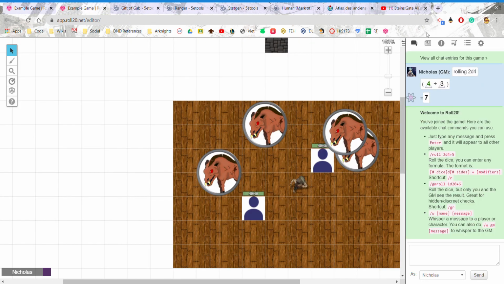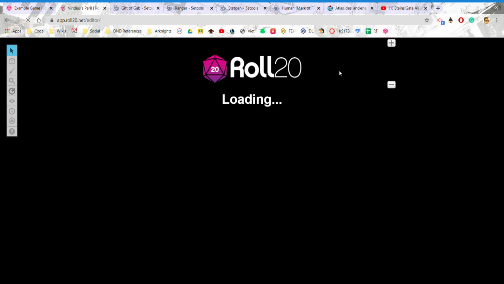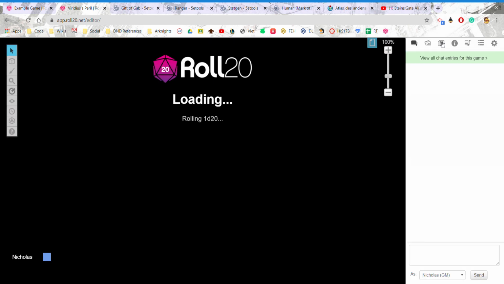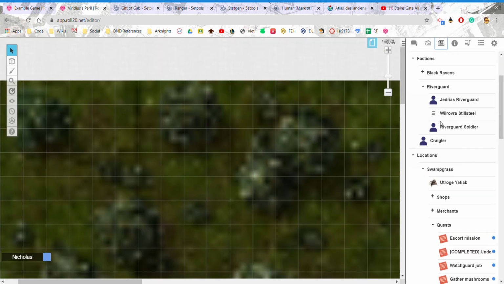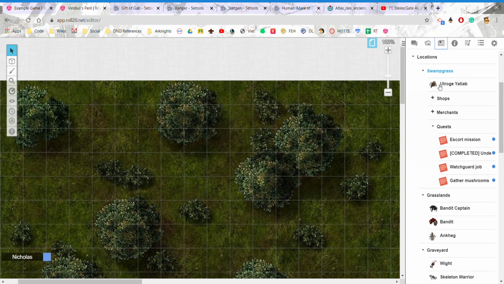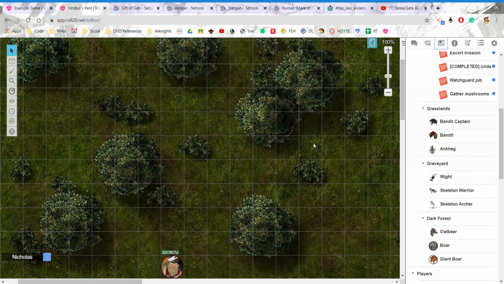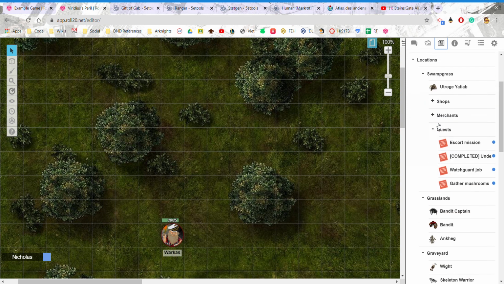I'll quickly give an example of how I set up my journals. So this is my game. I'll launch the game. From the journal page, I have a folder of all the factions that I'm working with. I have a folder of each location. For example, if they travel to the grassland, they might find an Enkeg or a bandit, while if they travel to a graveyard, they might find these skeletons.